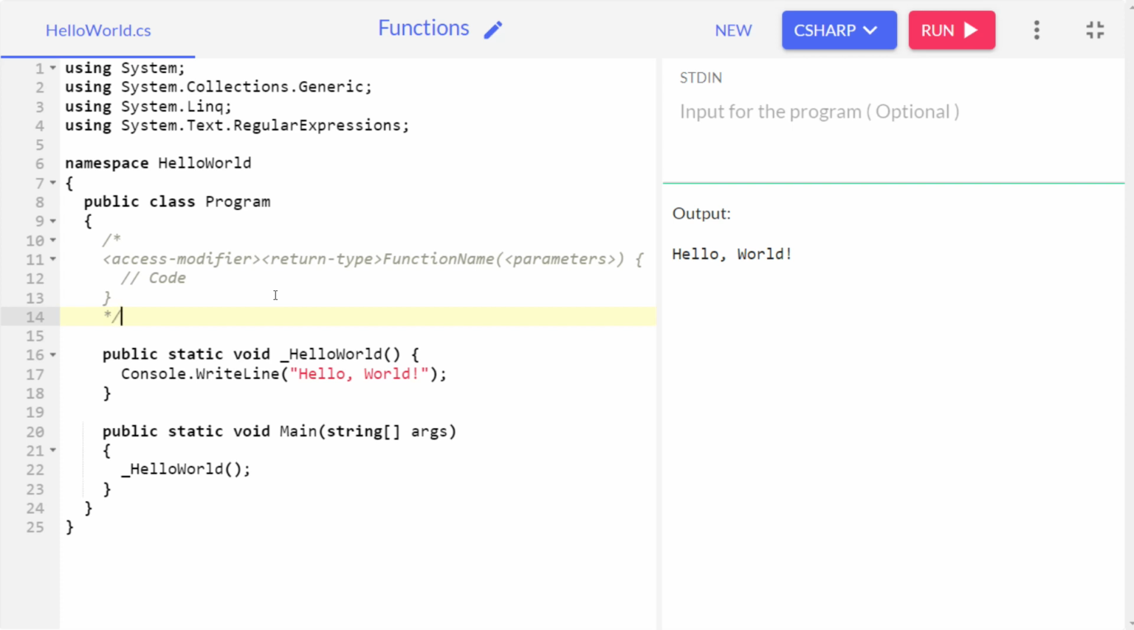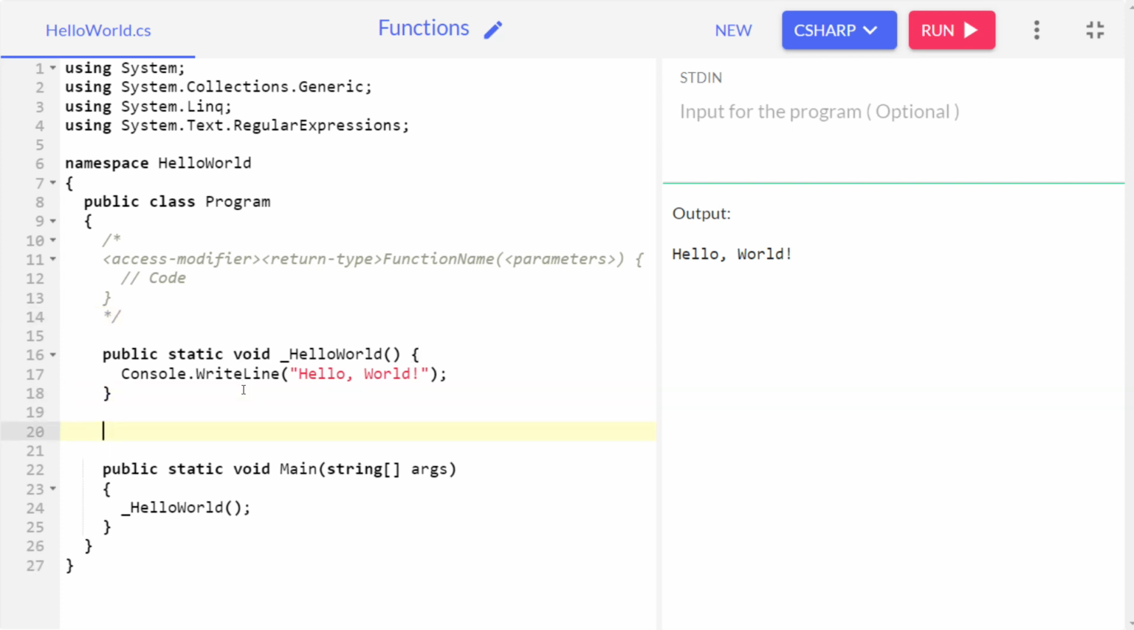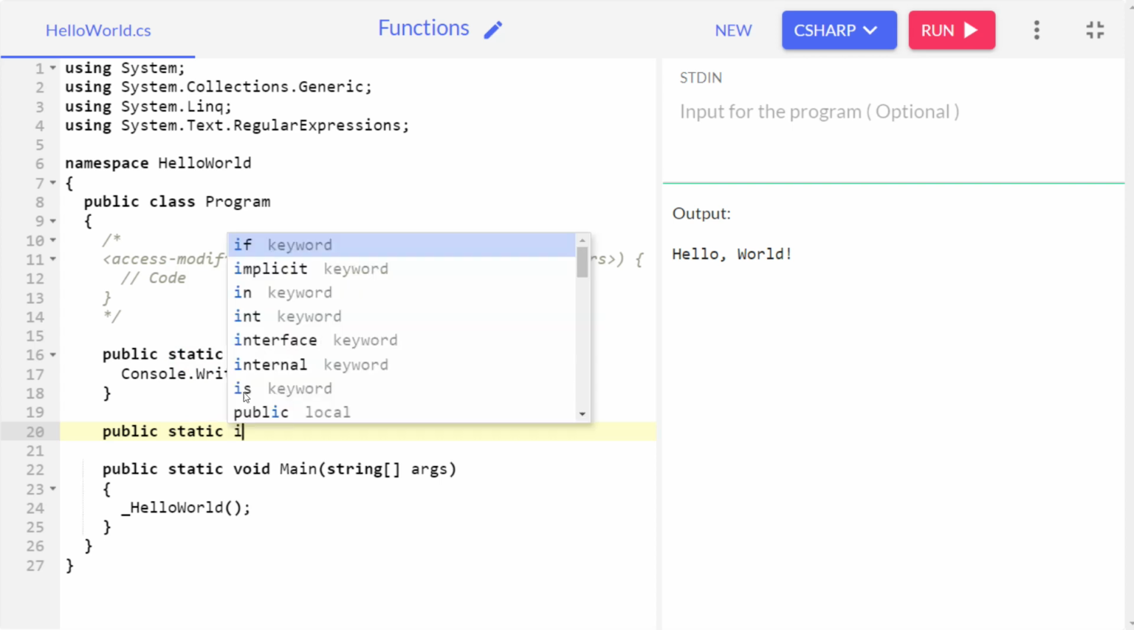All right, another type is void. In a void return type, we do not need to return anything in a void function. But let's say we create a function with a different return type, let's say int. So public static int.